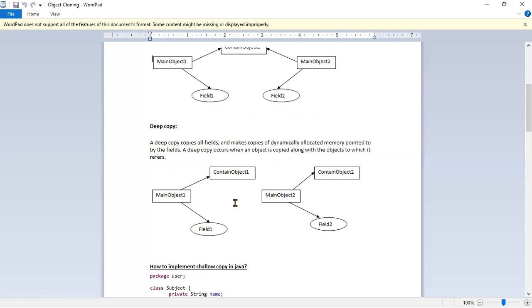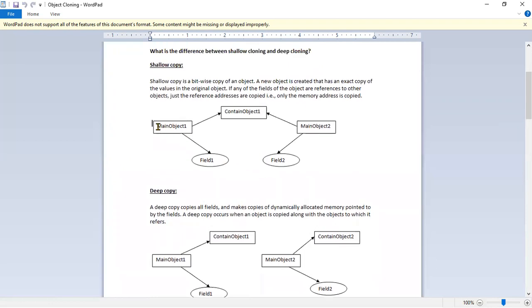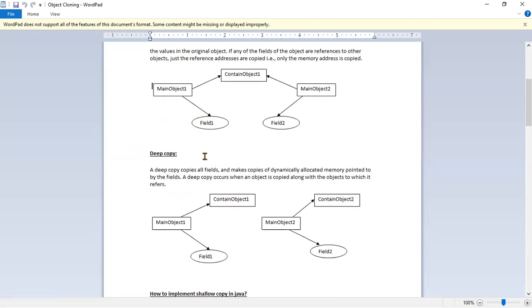Deep cloning. No, I'm just trying to compare the shallow copy and the deep one. In shallow, you point to the same place, correct? But in the deep, you have to point to different memory locations. No, here also you have to make main object one, main object two, right? So here also two separate objects. Only the contained object is the difference.